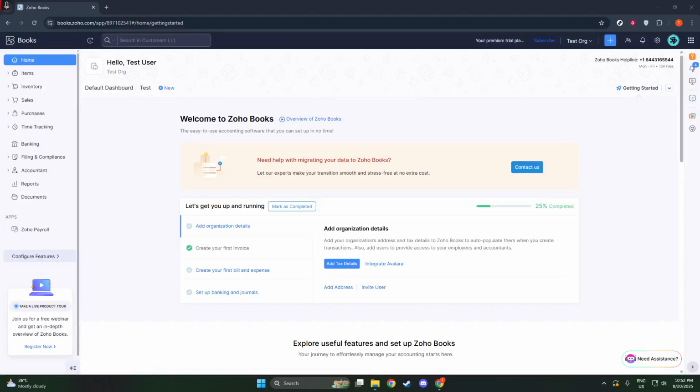In today's video, I'm going to teach you how to add an opening balance in Zoho Books. Setting up your opening balance properly is essential for maintaining accurate financial records as you transition into using Zoho Books. This process might sound a bit technical, but don't worry. I'll walk you through each step.